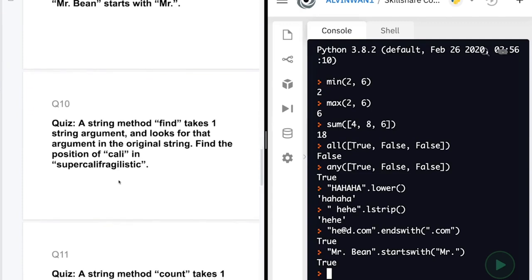Question number 10. This is a quiz question. A string method find takes one string argument and looks for that argument in the original string. Find the position of cali in supercalifragilistic. Go ahead and give it a shot.